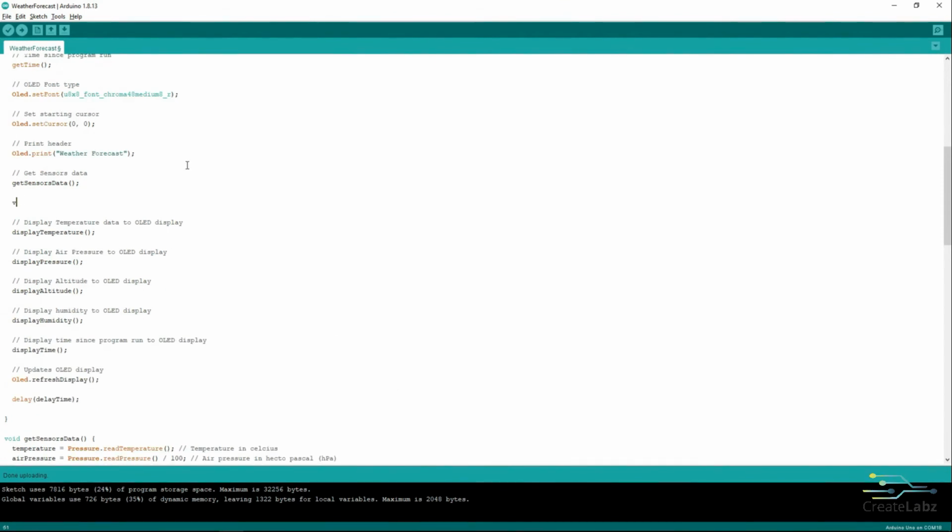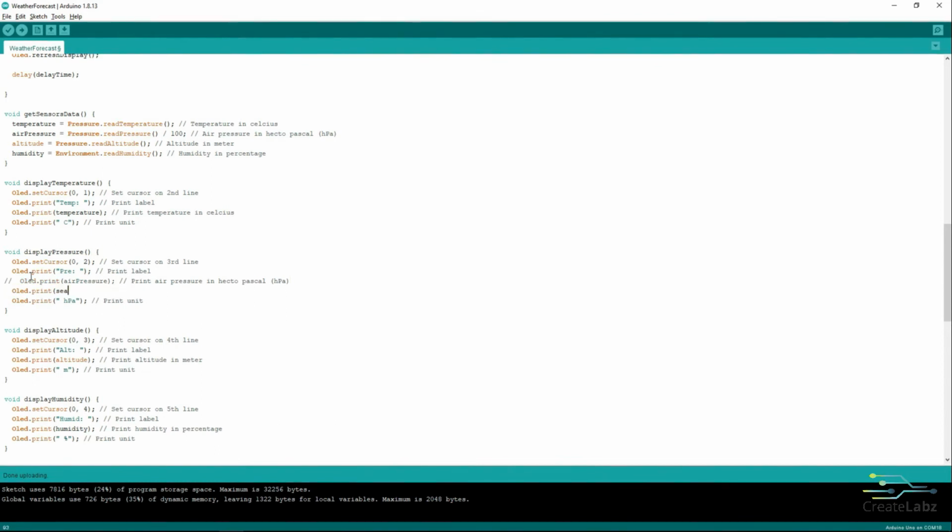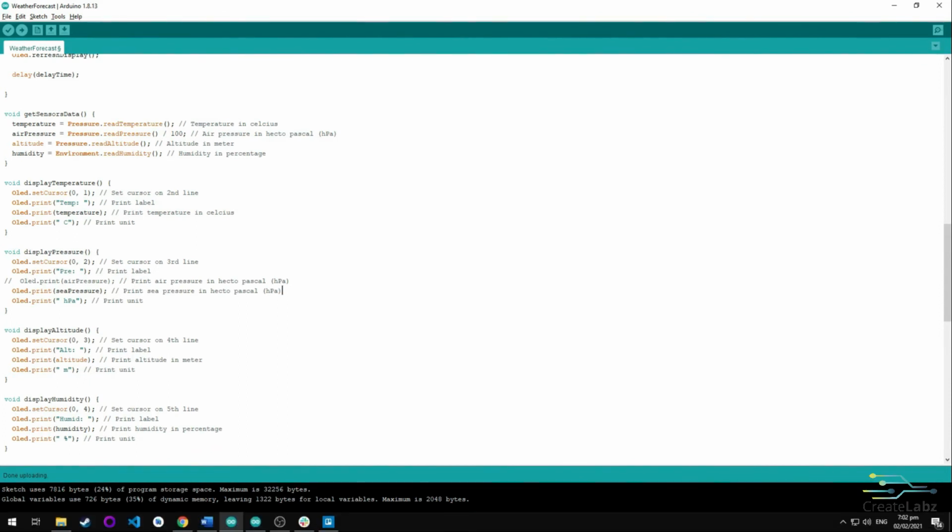Go to the main function and call the getSeaPressure function after the getSensors data. Go to the displayPressure function and replace the air pressure value by commenting it out and replace it with the sea pressure value.